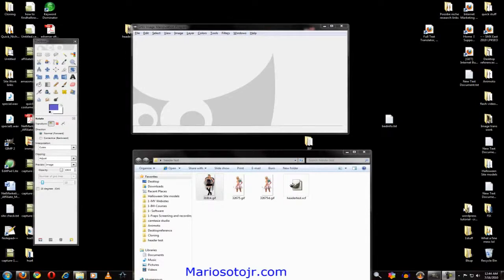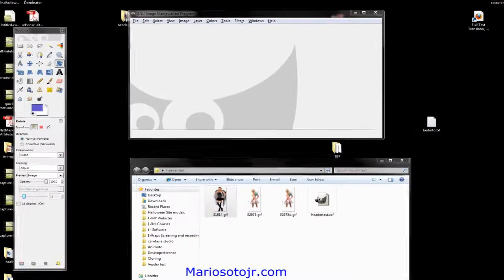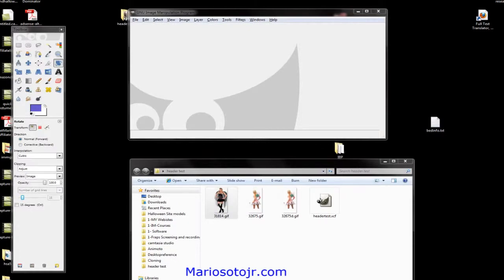And this is a really simple header. If you don't want to pay $20–$30 per header, this is probably the fastest way to create a header. As you can see, I have Gimp open. The first thing I want to do is go and hit New, File, New.